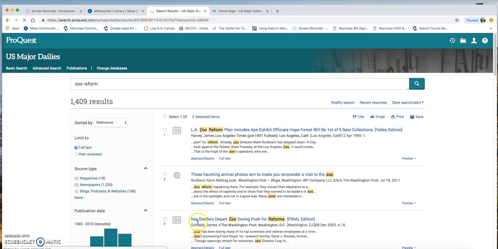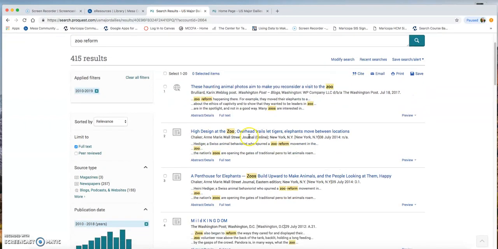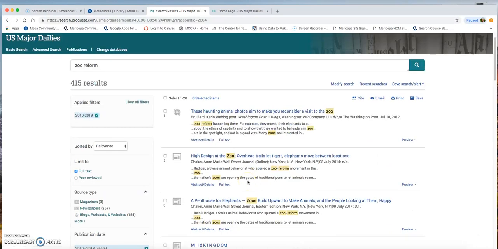Update. And now we have 415 results. But they're going to be good results. They'll be useful. We have the Washington Post, Wall Street Journal, Washington Post, and from here we'll get a lot of information about the particular issue of zoo reform. So we'll click on this one, full text.